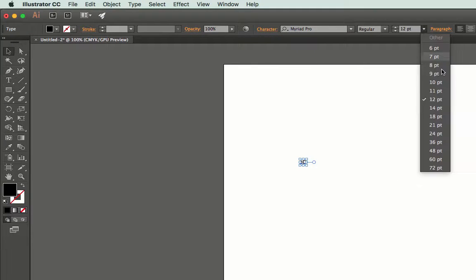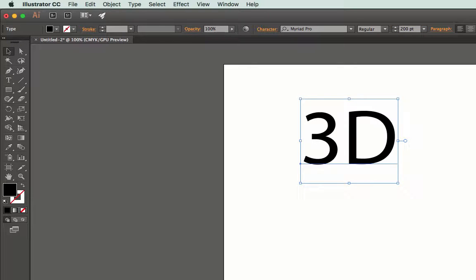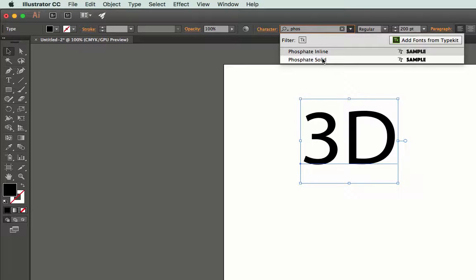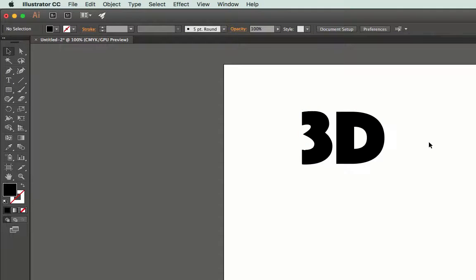For this example, I'm just using the simple text 3D, just 2 characters, but I'll make it nice and big. And if you're going to animate your text in 3D, it's better to have it nice and bold. So I'm going to choose this font, which will give nice bold shapes in Maya to work with.